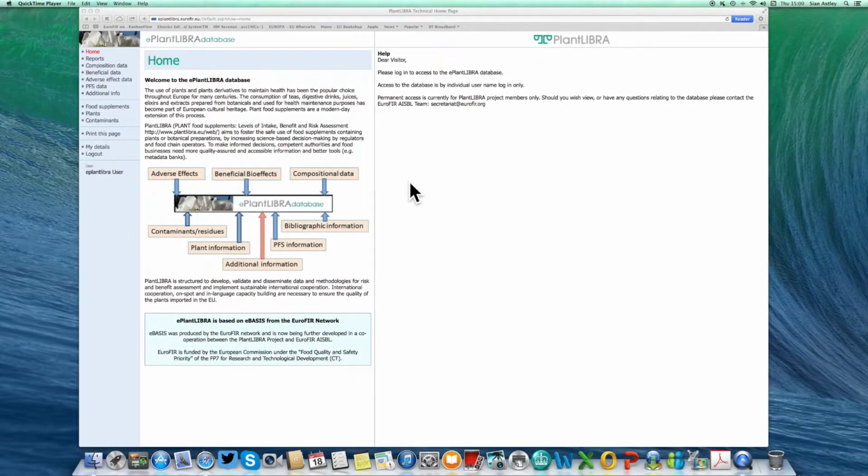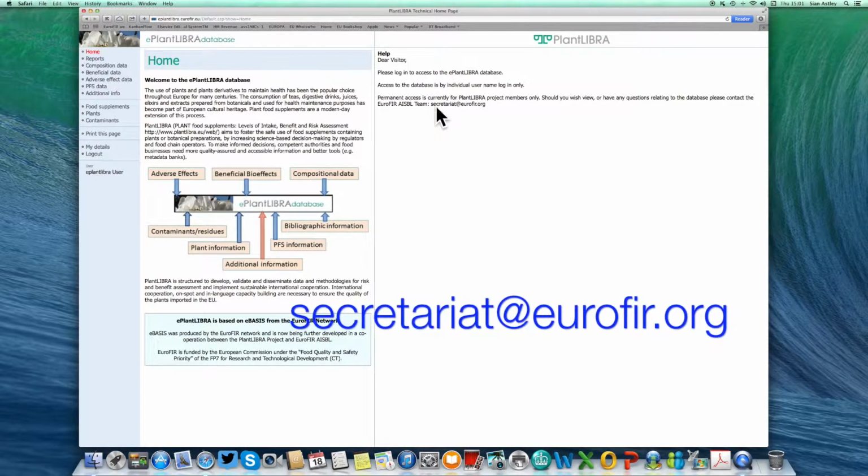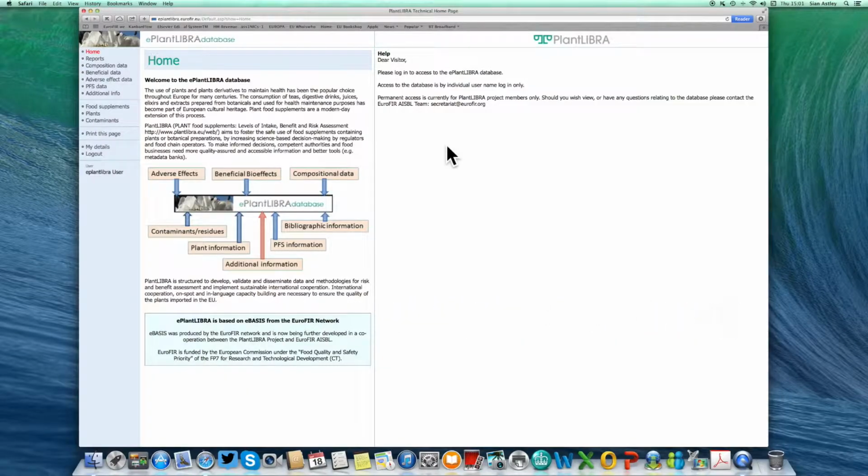The first thing you'll need to know is that to access the ePlantLIBRA database you need your unique username and password, and in order to do this, if you don't already have your own login details, please contact secretariat@eurofear.org.